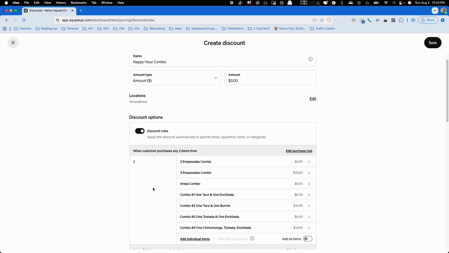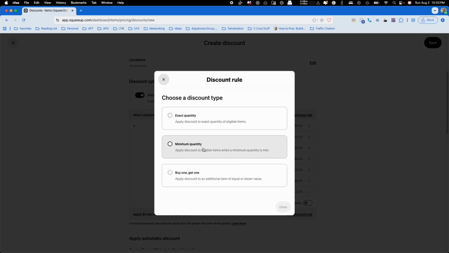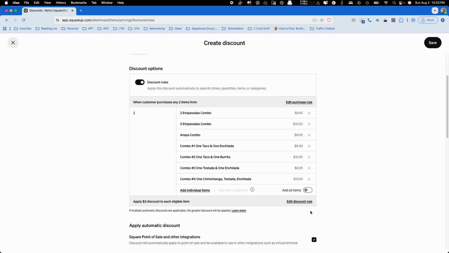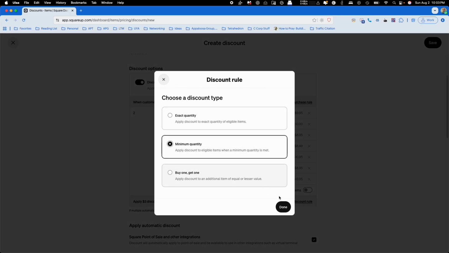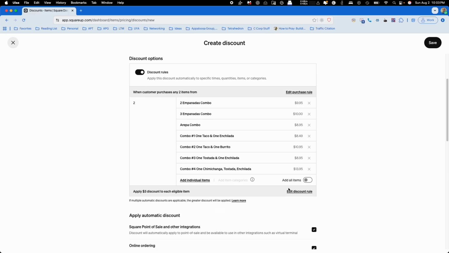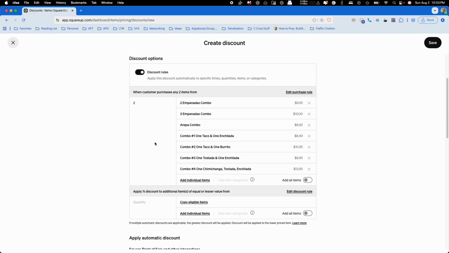We can also set this differently. We can set it as, well, adjust. We can do minimum. So if they do at least, it doesn't note that, minimum quantity, yet apply $3 discount to each eligible item. Now then, let's move to buy one, get one. That one adds a little more complexity.